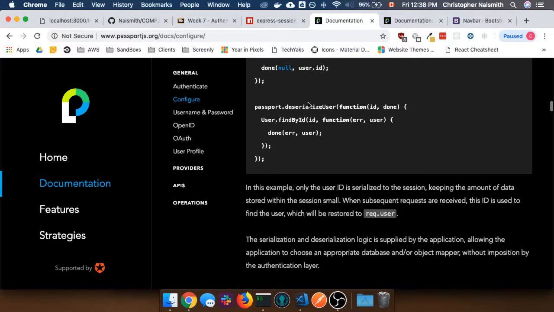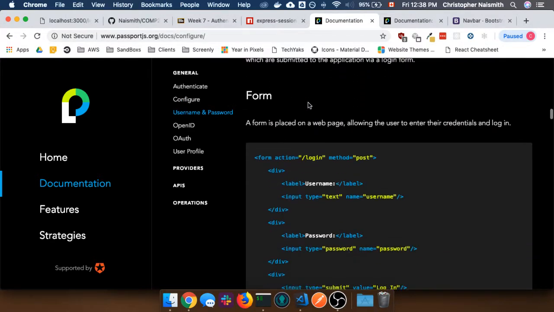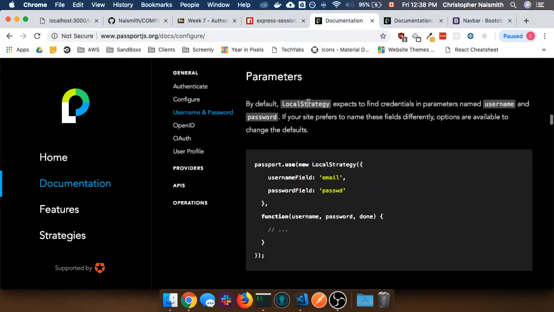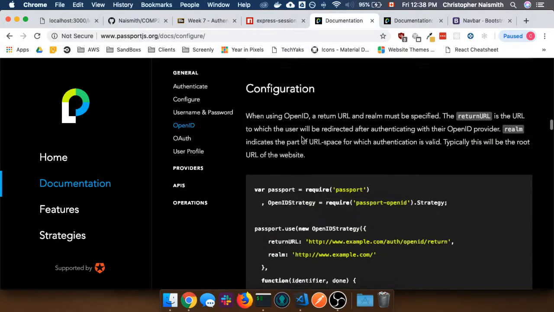And serialize, deserialize user. Logging in, route, and parameters, OpenID. Okay.